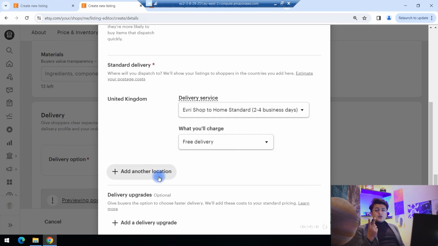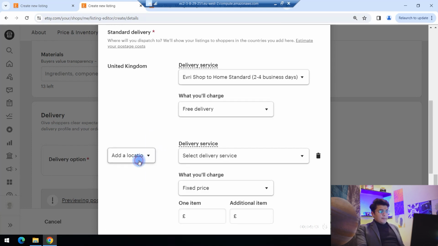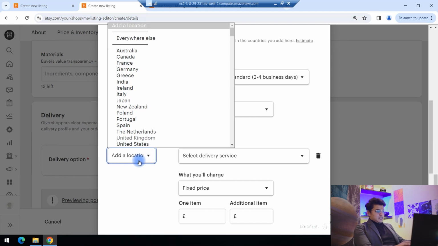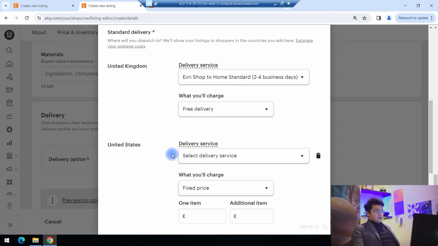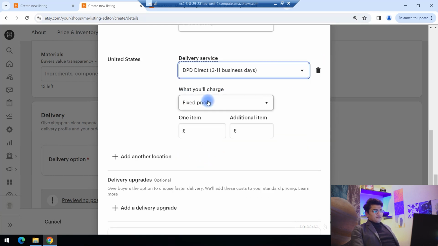But if you want 2 countries, like you want UK and USA and Canada to see your listing, and no one other than these countries can see your listing, you can simply go here, click on add another location, and the location you can select United States. I will select it, select the delivery service 3 to 11 business days, fixed price, one item and additional item.